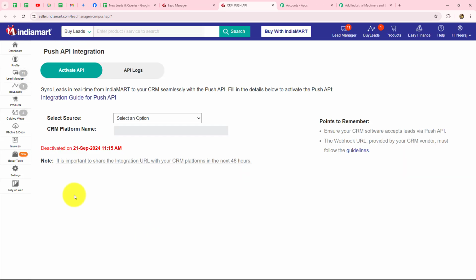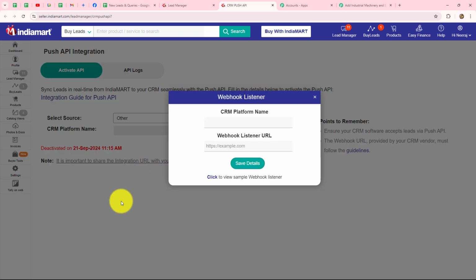After coming to Push API integration, you have to select the source, that is, from which source you are receiving these leads. We have multiple options over here. Among these options, I'm going to select Other. Now, as we have done that, here we have to provide the webhook listener. That means we have to provide the CRM platform name first of all, with which we want to connect IndiaMART. So I'm going to select Pabbly Connect over here. Then we have to provide the webhook listener URL, that means the webhook URL which we copied from Pabbly Connect. So let's paste it over here. After doing this, we'll click on Save Details.